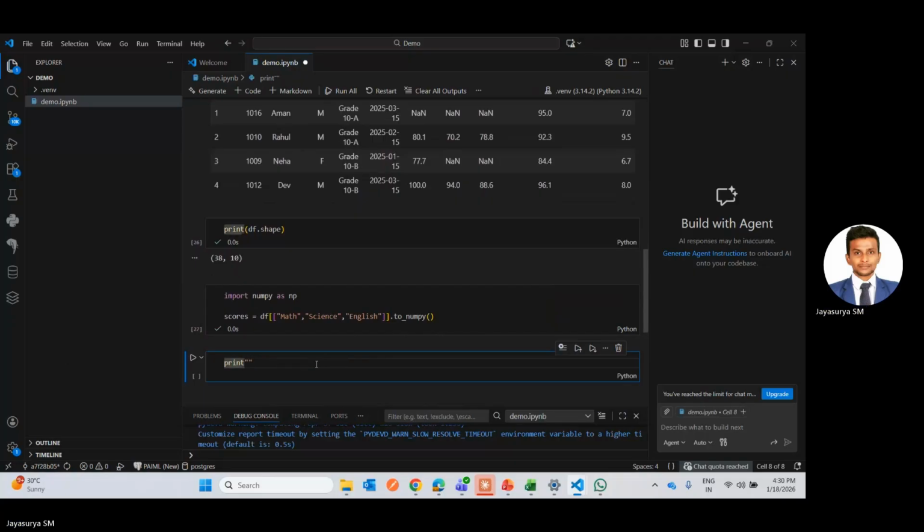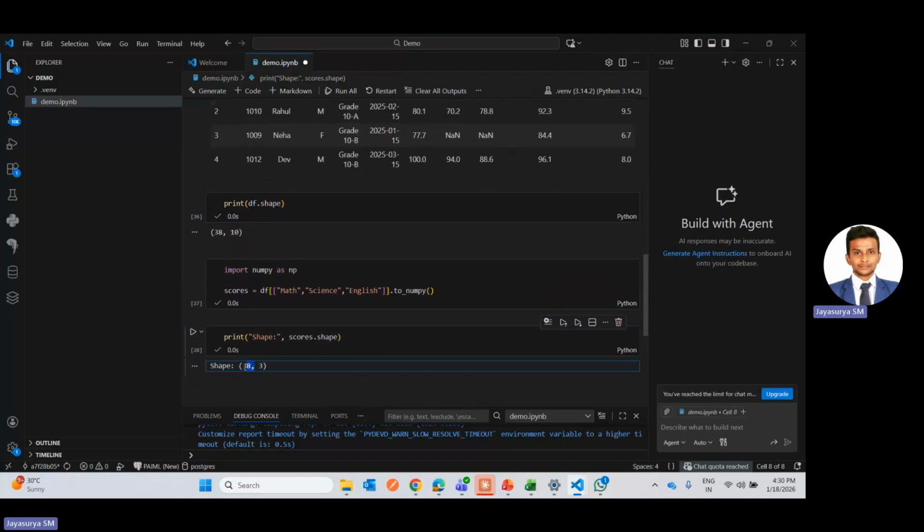I just wanted to know the shape. To know the shape of this data, we have to give the variable and use this attribute for it, right? Once it is done, it is telling that we have selected the three columns and 38 rows, right? So our dataset is clear.